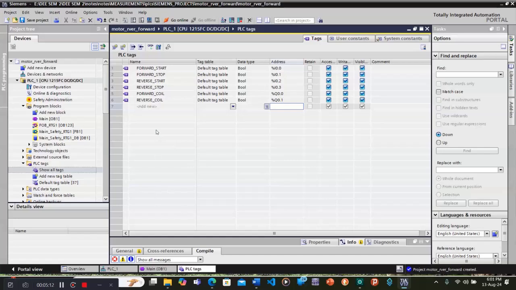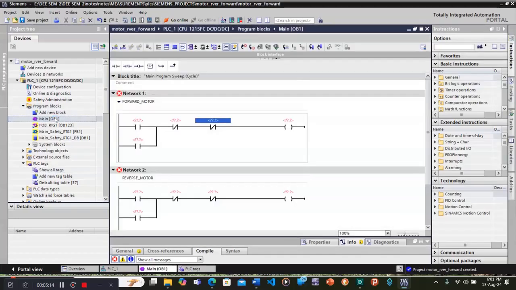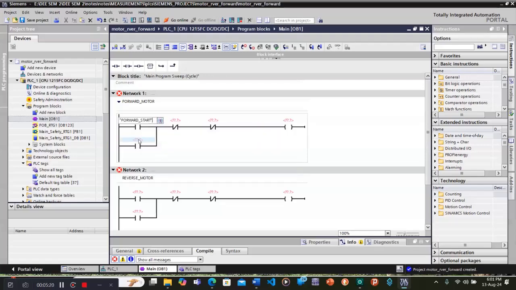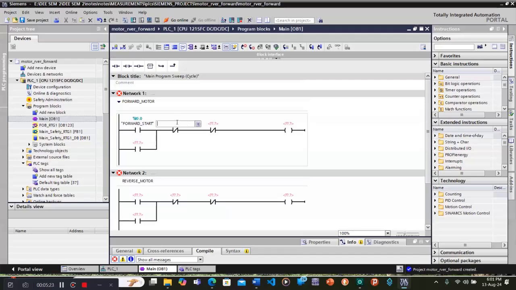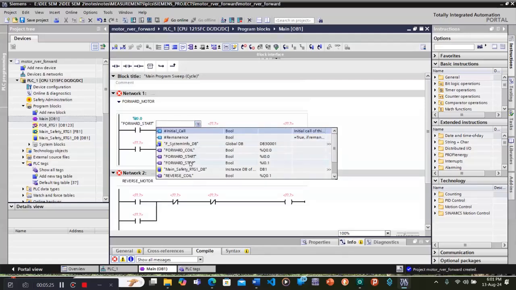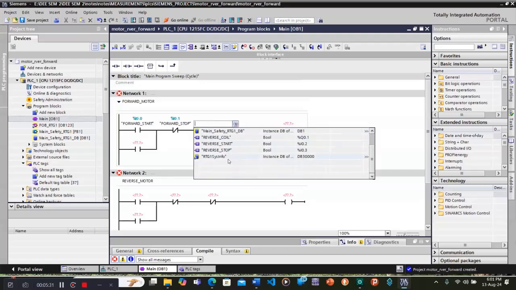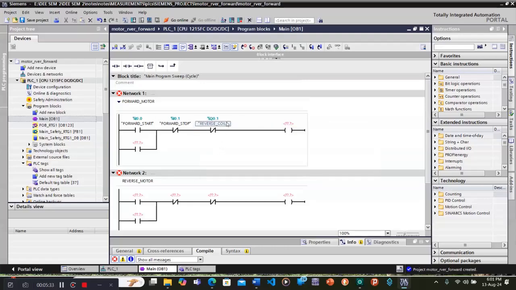So what we do, we go back to the main program. So here we are going to put the forward start. Here we put the forward stop. Here we put the reverse coil for arching, because we want when we start the forward motion or the forward direction, the reverse coil or the reverse contactor must not be energized so that we avoid a short circuit.